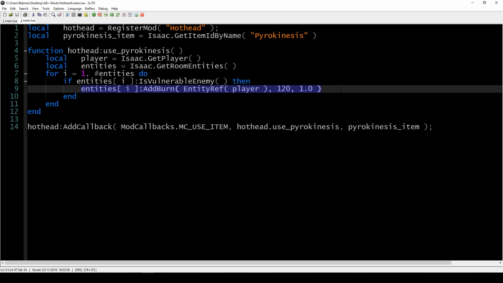So then the next line is just, okay, if the entities are vulnerable enemies, then we'll add a burn to them. This is yet another function that exists inside every entity, and we basically just apply a burn to it. What burn does is, like I said, just apply the burn status effect that exists inside the game that then deals damage over time to enemies.